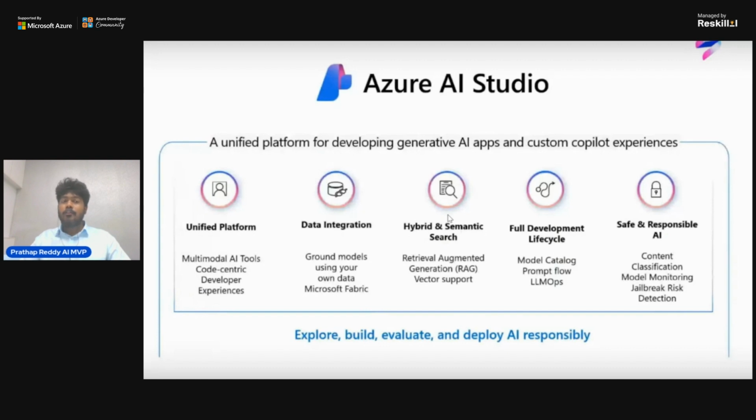These are the main things: the unified platform development for Gen apps and custom copilot experiences, data integration, hybrid and semantic search, the full development life cycle, and safe and responsible AI. These are all the main things that come under the Azure AI Studio.